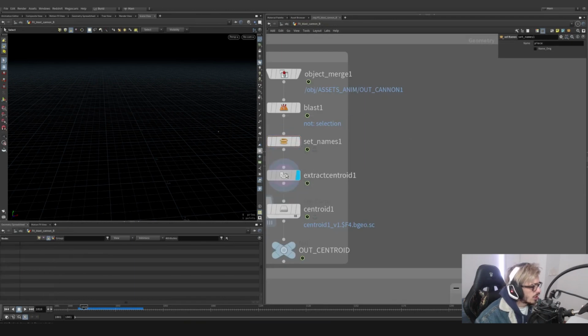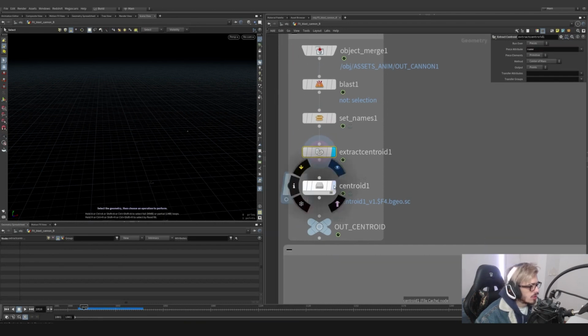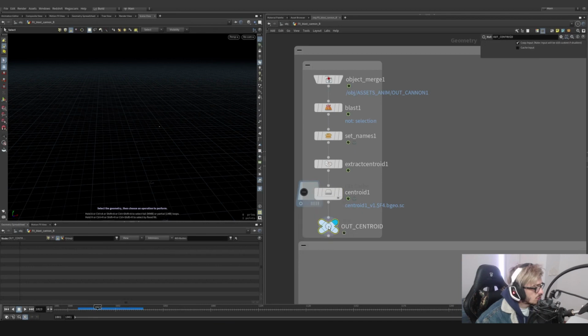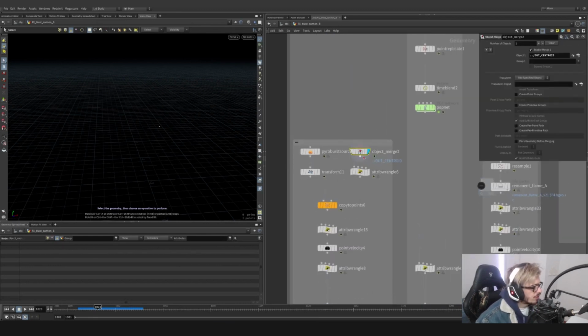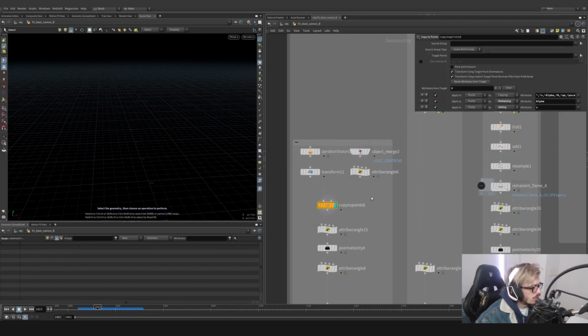And we want to extract the centroid of this piece. This is very useful. It needs a name attribute, that's why I had to create it. And it saved it because I want everything to be really fast. As you can see, we have the velocity, the movement here. This is the out centroid. And what can we do with this information? For instance, we can grab the point and plug it into a copy to point.